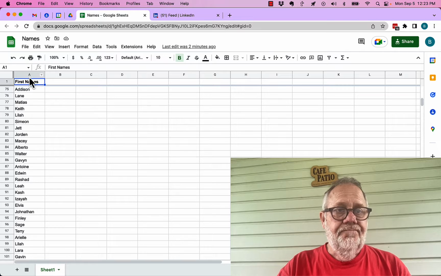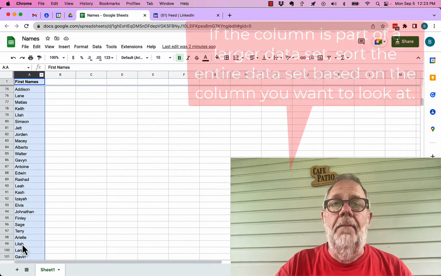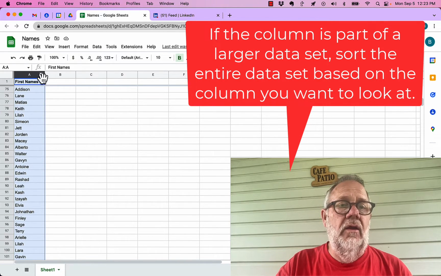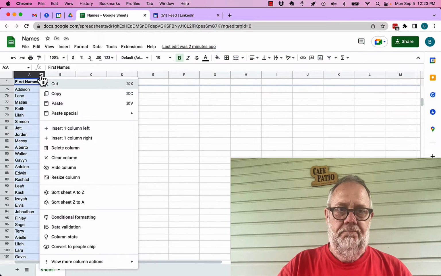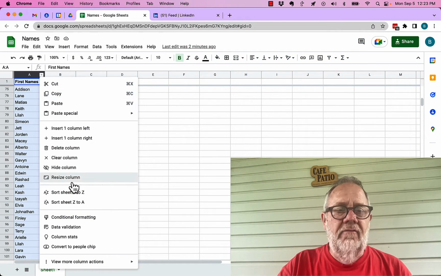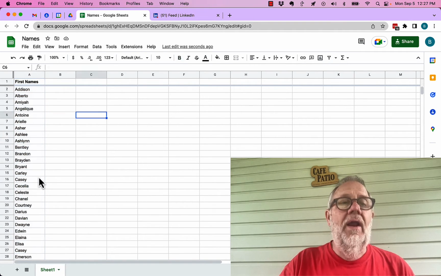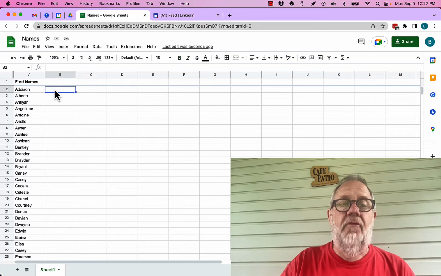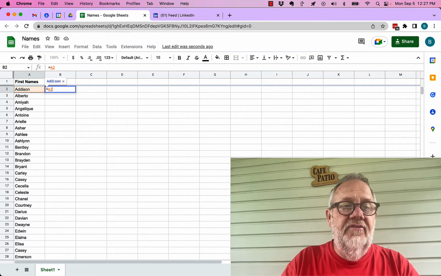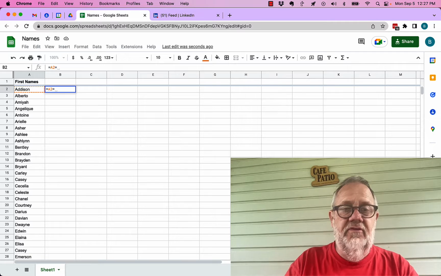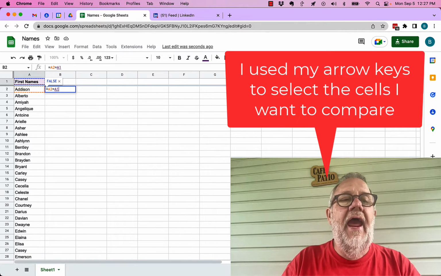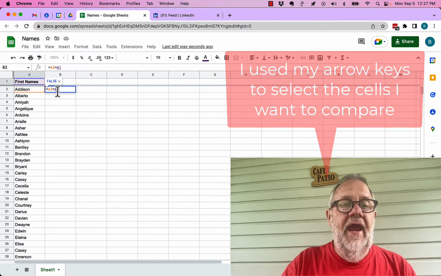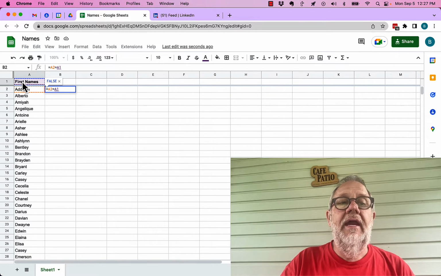First of all, you sort this column in alphabetical or ascending order. So I click right here on the little triangle, and right here is sort A to Z. Now I want to write a formula, and what I want to do is compare the first piece of data I want to look at to the data directly above it. So I'm going to write a formula and say equals A2 equals A1. Is A2 the same or equal to A1?